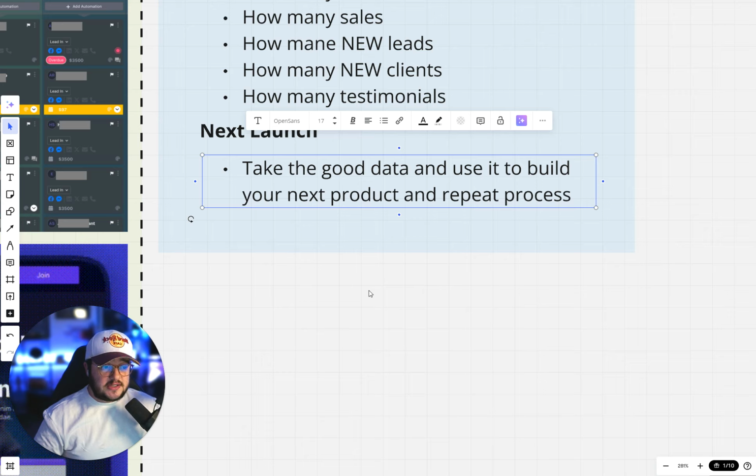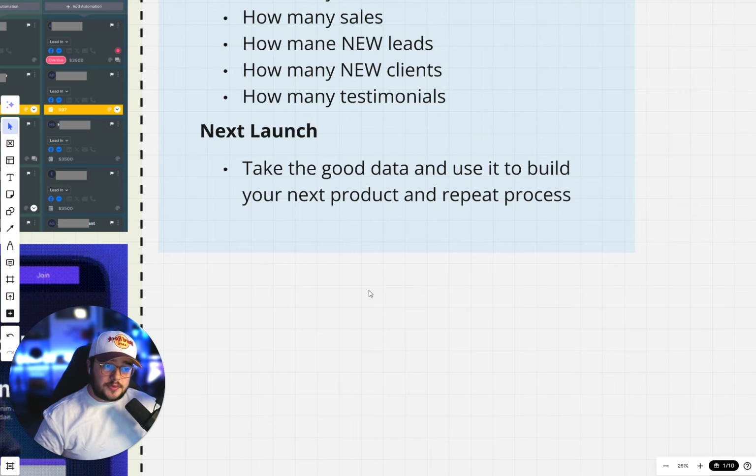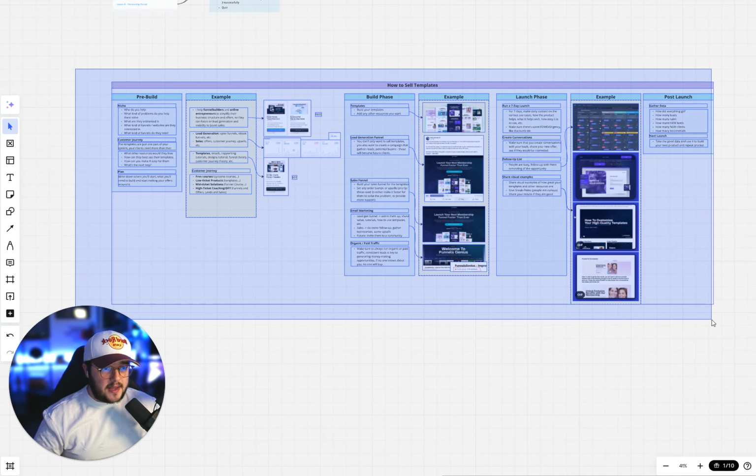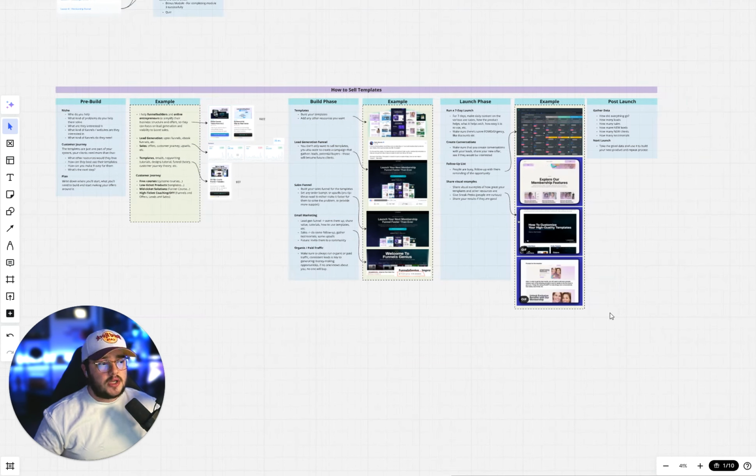And then for the next launch, take the good data that you have and use it to build your next product and repeat the process, which is the pre-build, the build, the launch, and the post-launch.